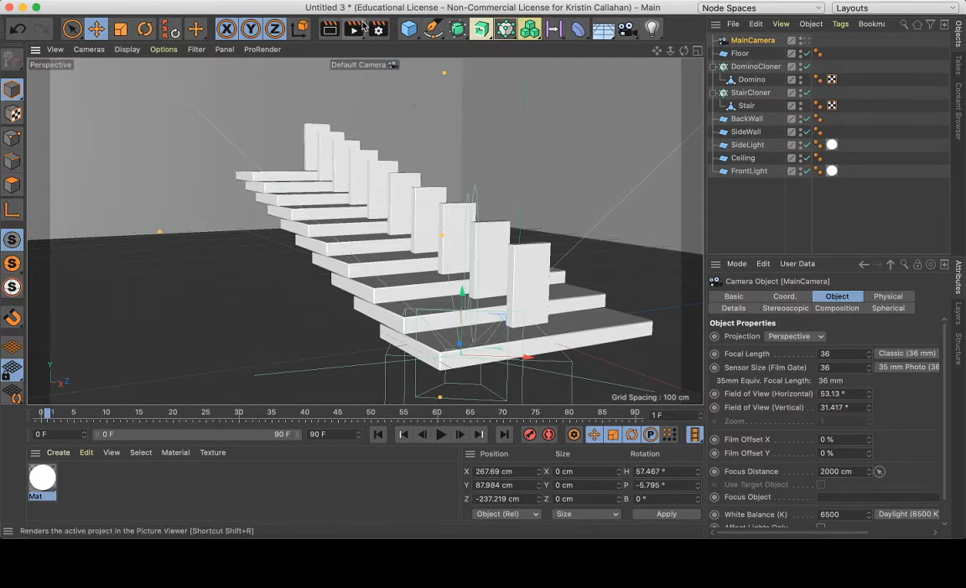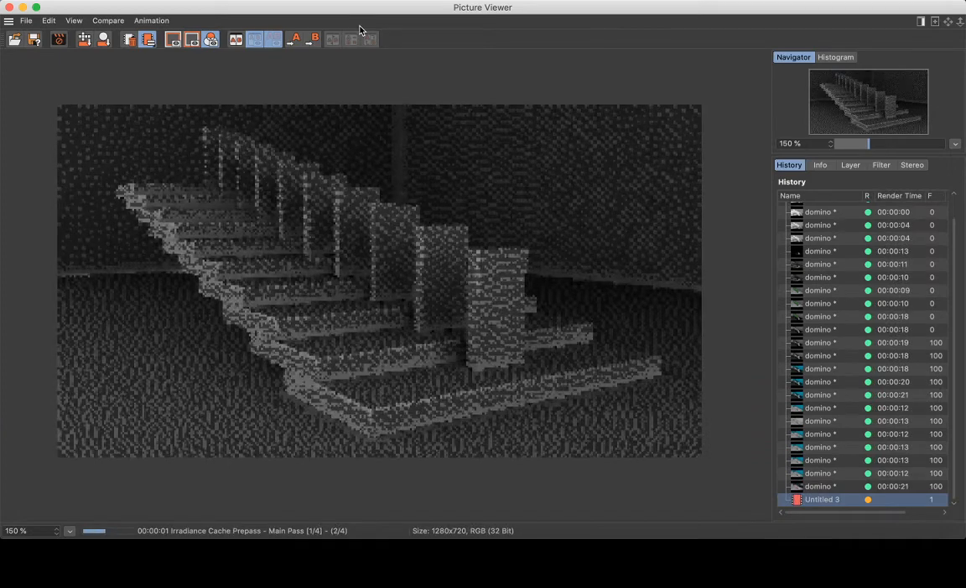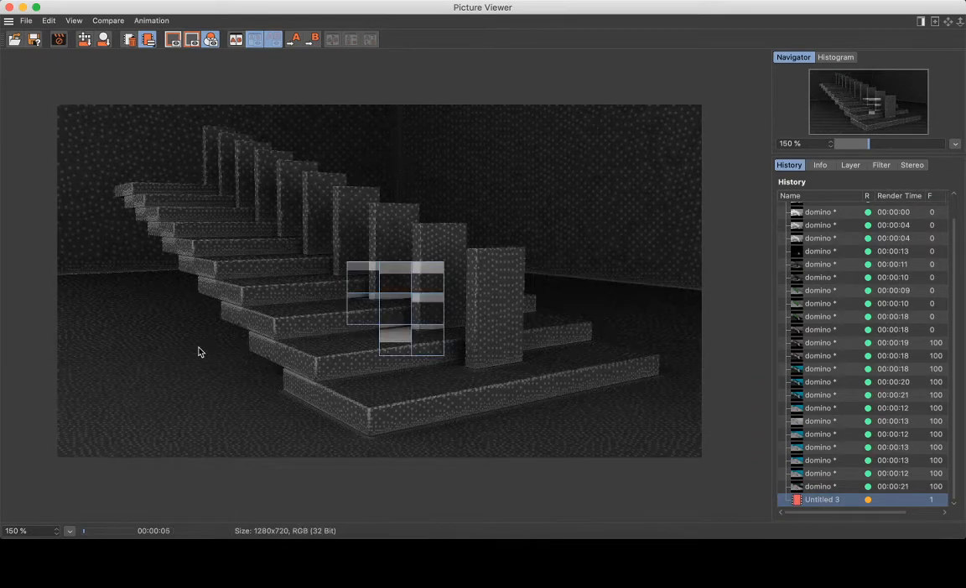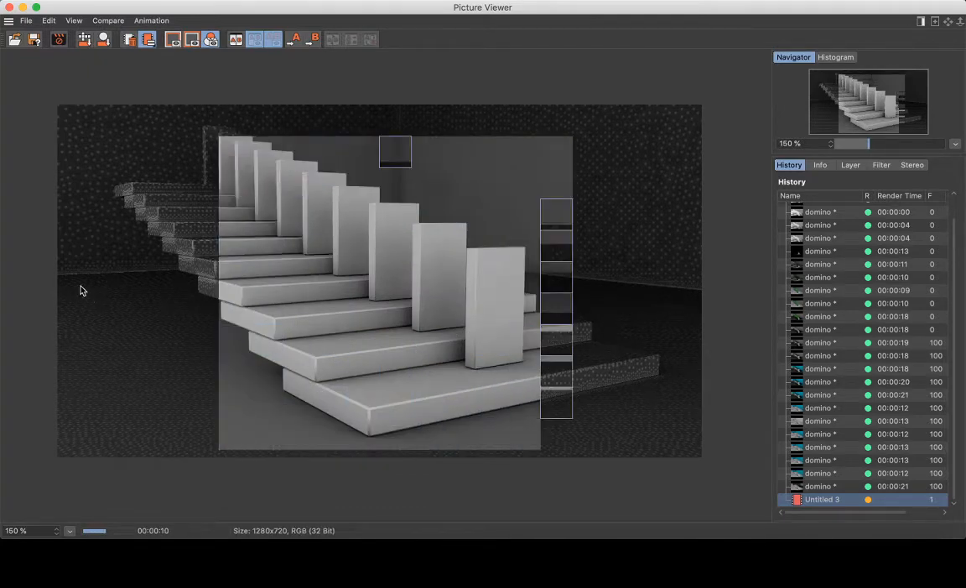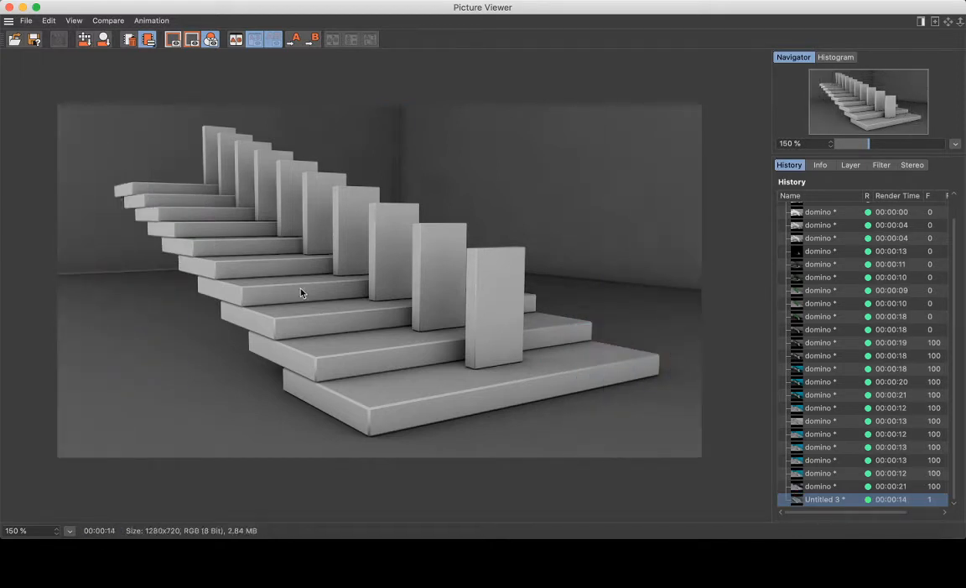So let's just take a quick look at this. I'll go into my main camera. Let's see how this is going to look. So I'm rendering to the picture viewer here. So it first does this irradiance cache. This is where it's trying to figure out where all the light is hitting, and then it does the full render. Okay, so it's looking pretty decent. You can see where we're getting some shading on the stairs, which is really nice to define their edges. The dominoes have a smaller bevel on it, so you're seeing a little bit of that light here.